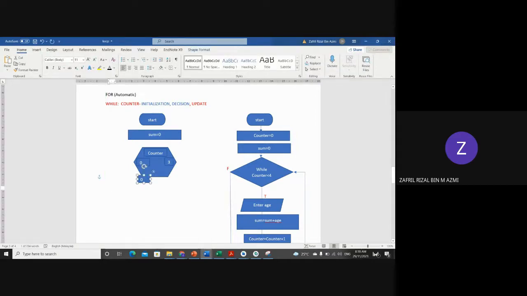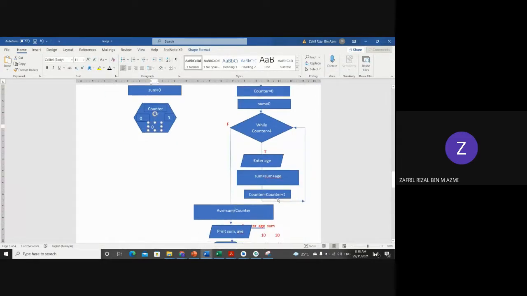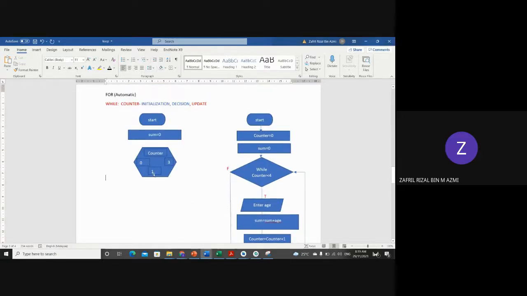Update over here. Update means the value that we add for the counting. If you add +1, this one should be 1. So 0 plus 1 is 1, and then 1 plus 1 is 2. The update value, we put it over here. So that's it. The 3 elements should be presented in a single symbol.